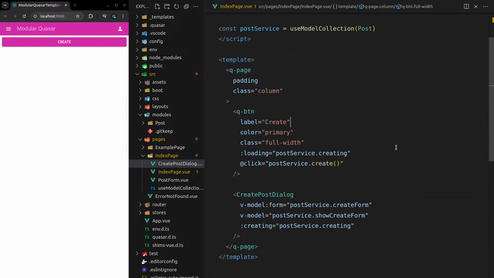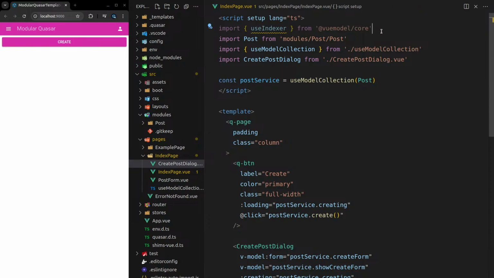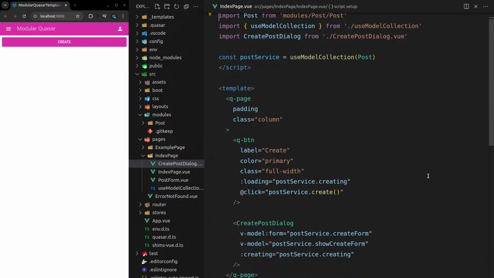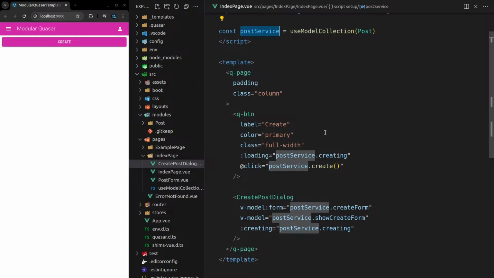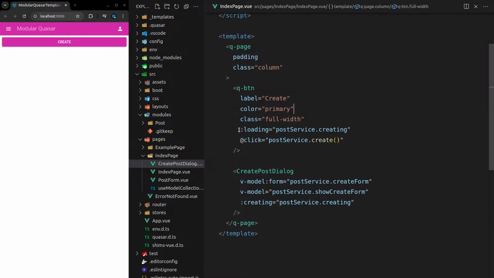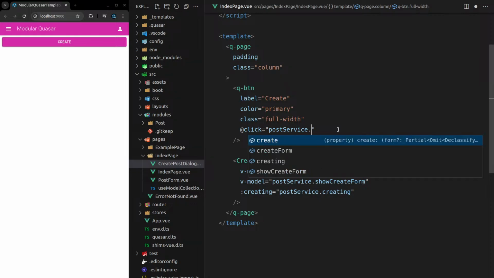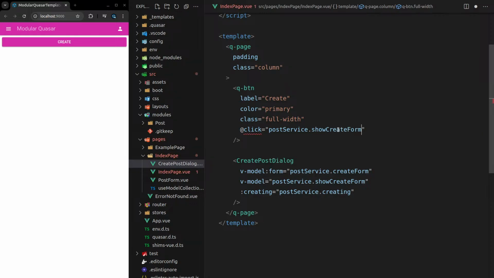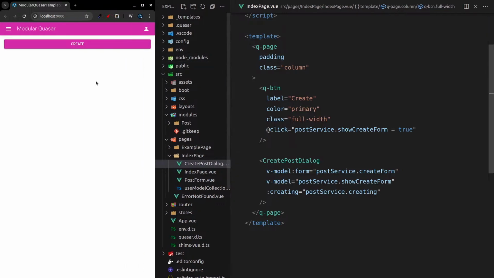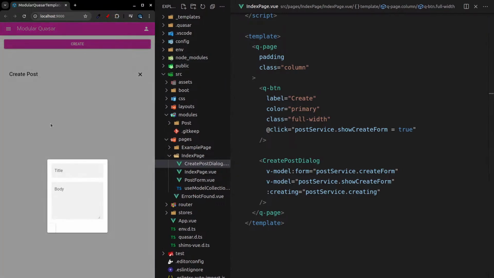All right. How nice is that? So far, I think this API is looking really, really nice. We have our post service. It's got everything it needs to let us know if we're creating, and we probably don't need it on that button anymore. And then when you click on this, we can say post service dot create show create form is equal to true. So that's a lot of code with no testing. Let's see if that works.